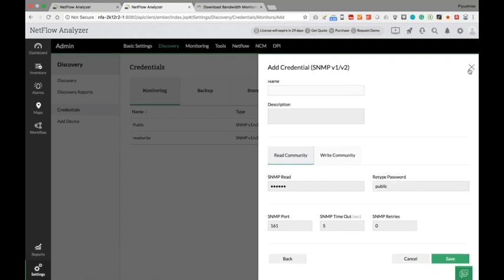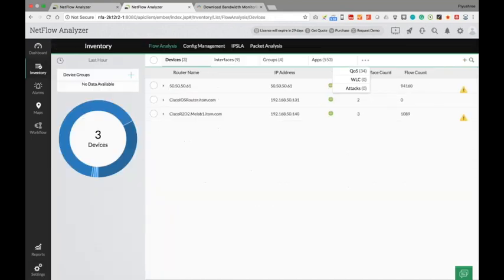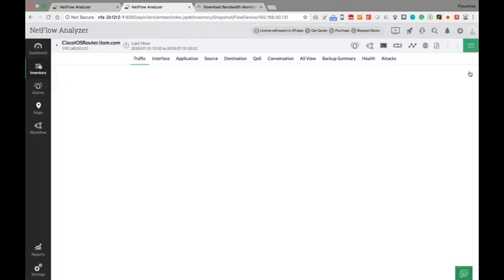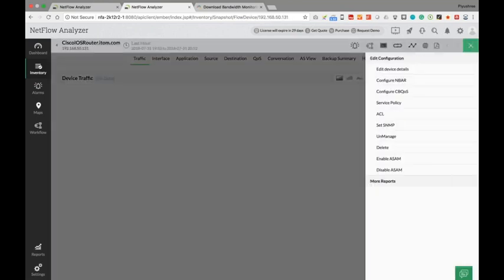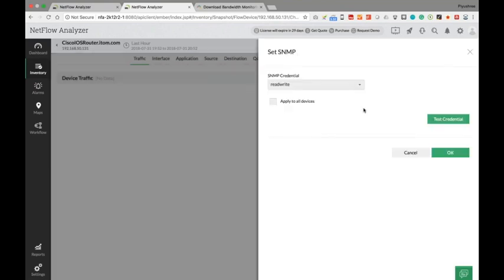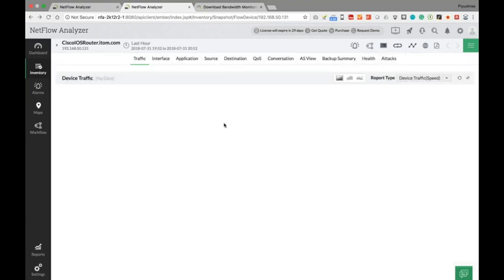Once the credential is added, I need to navigate to the inventory and a particular device, and I can select an option for set SNMP. So this option will take the credential which I have recently added, and it will apply to all the devices or a particular device which I have selected. So in this way, you can fetch the name from the SNMP and you can add the name for your particular router or a switch.